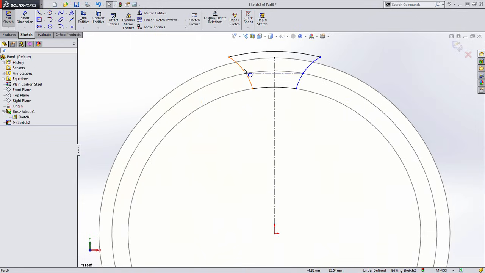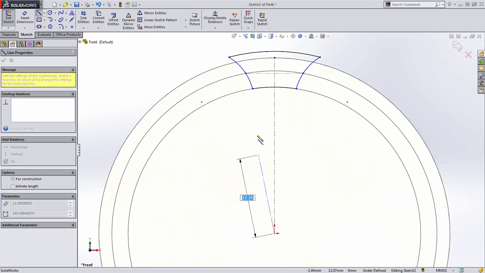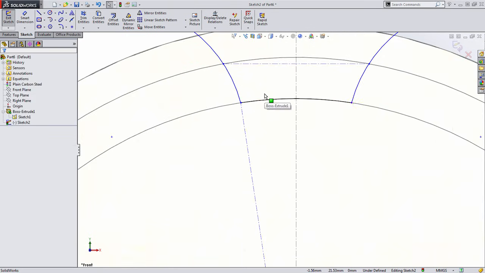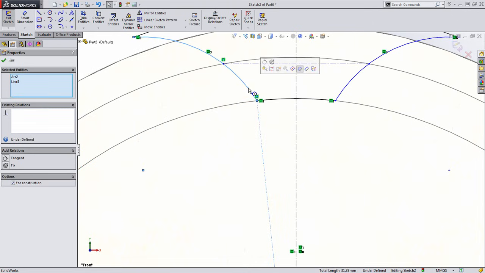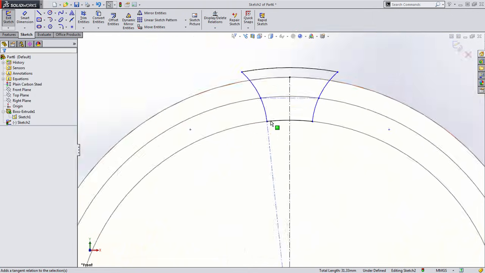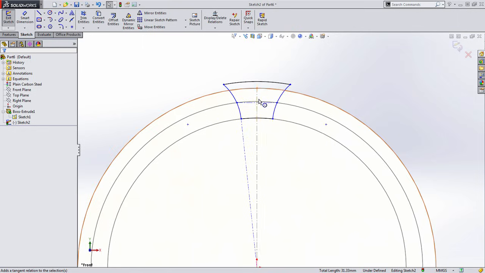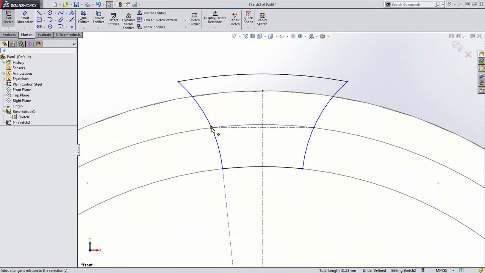The reality is this arc needs to be tangent to the angle in which it comes out of the center of this circle. So we're going to capture that by using another center line. Center lines are great for construction geometry. Just make sure in this case that you add the tangent relationship by selecting both pieces of geometry.